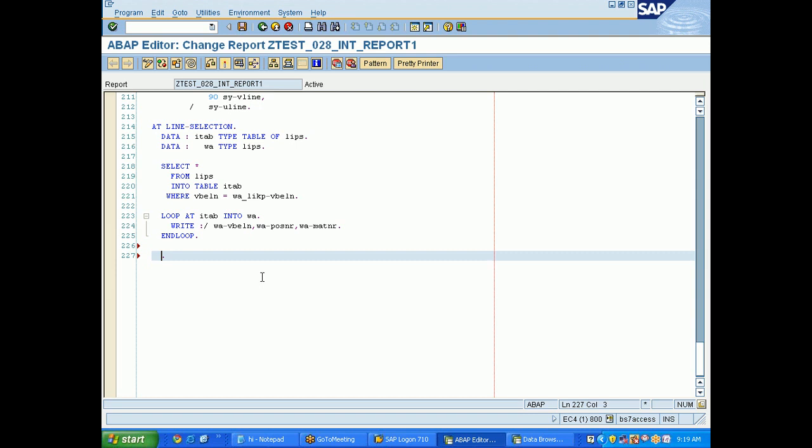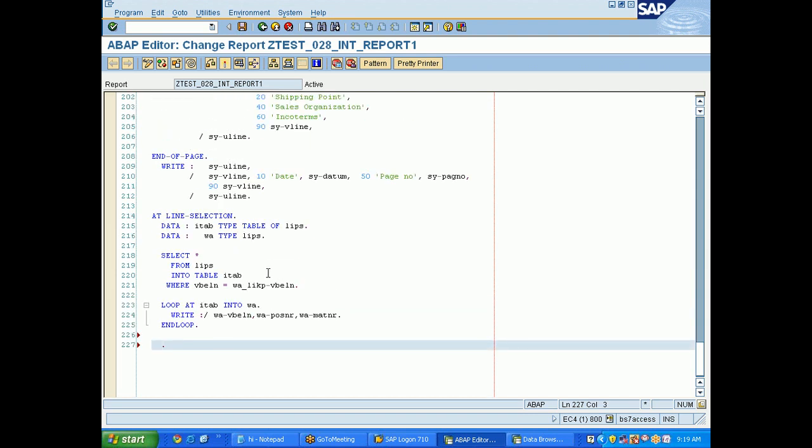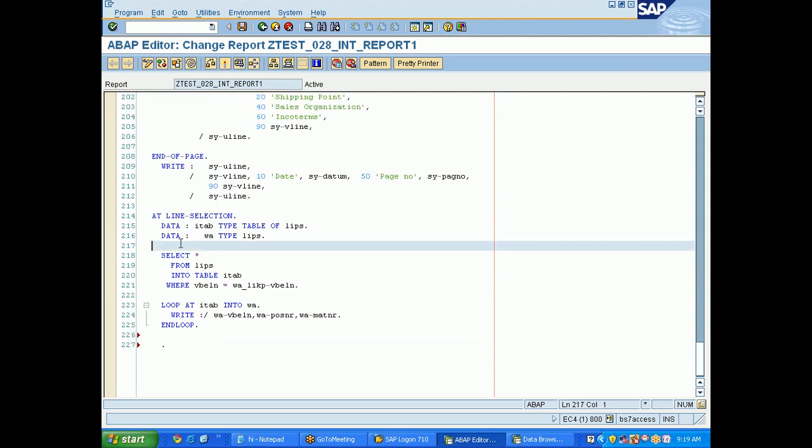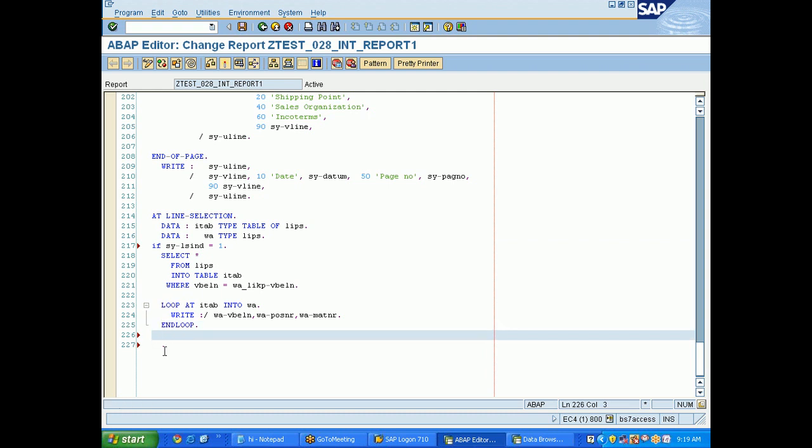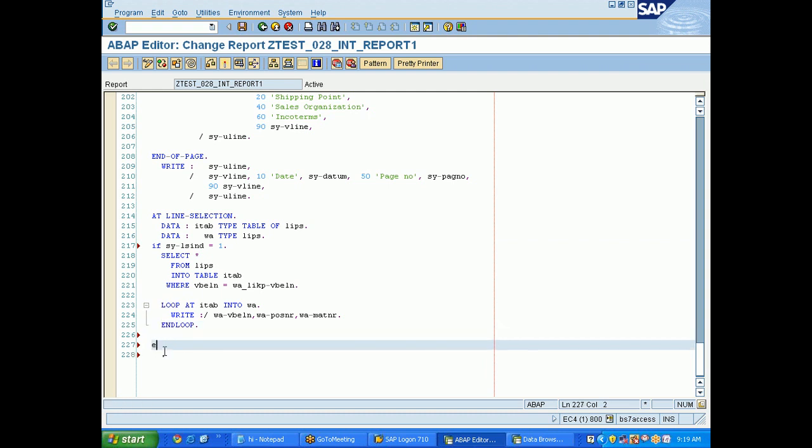And one more thing, see, there is a variable called SY-LSIND, the list index. If SY-LSIND is equal to 1. What is this list index? Now I'll tell you. Save it, check it, activate.